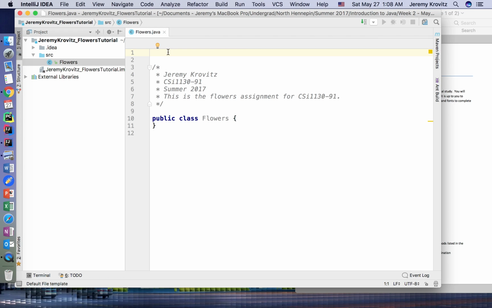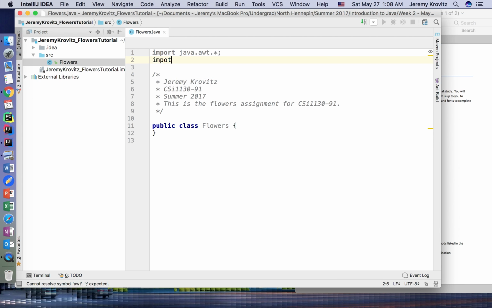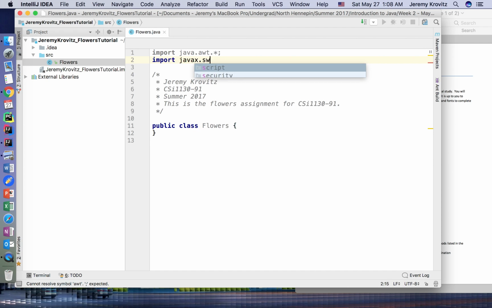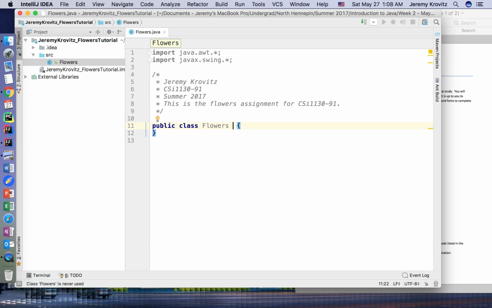And then we do our import statements, import java.awt. Then import javax.swing. Now we do public class flowers, and then we need to type extends JApplet.